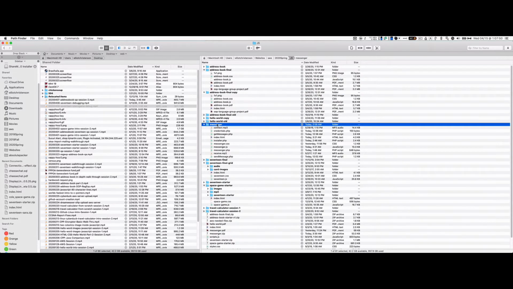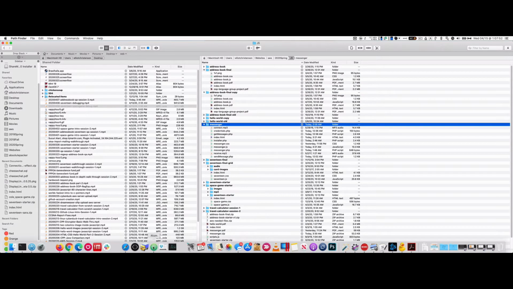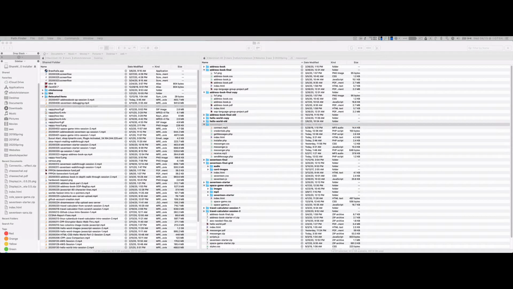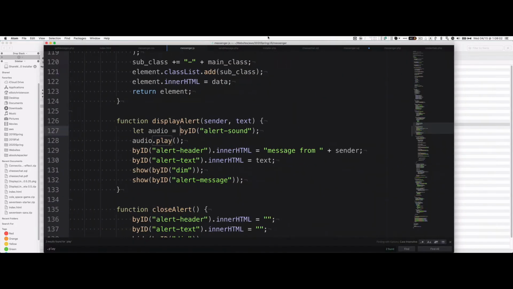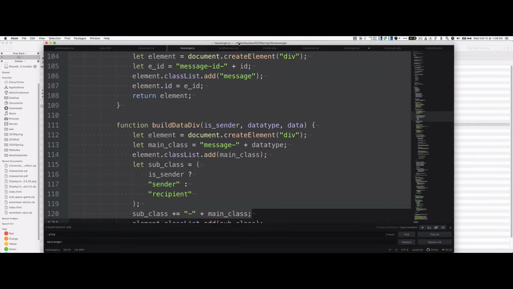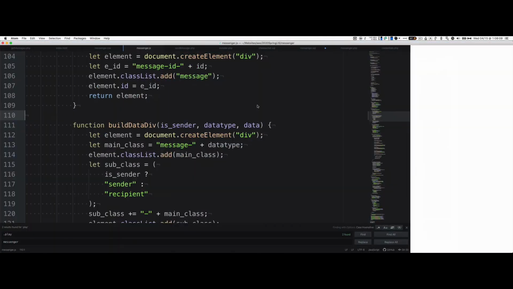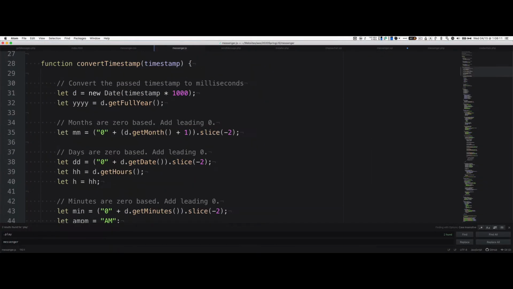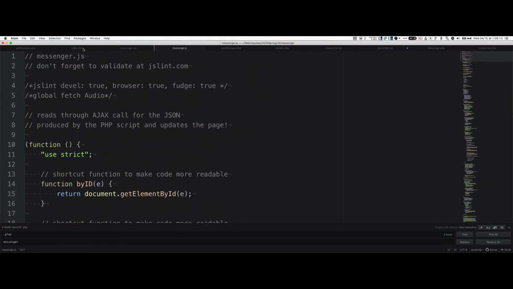So let's just drag this. Do I have it open already? I do. So let's get this over here. Okay. So we're going to start with the HTML, sorry.